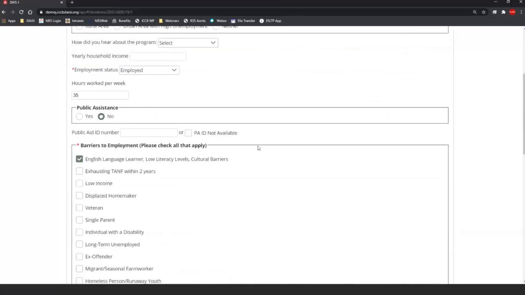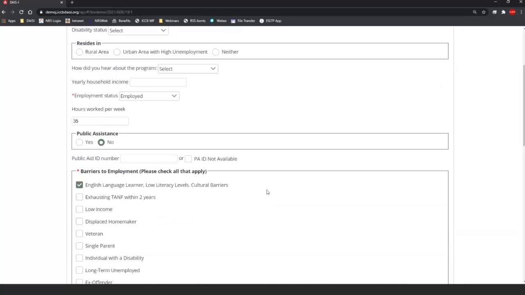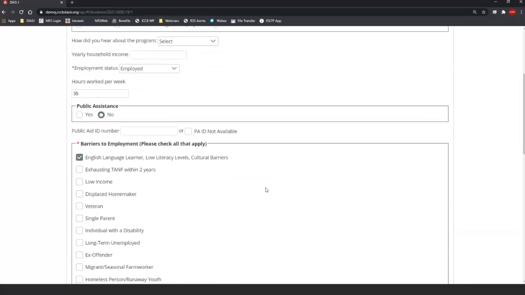So after you submit the student, you're going to want to enter the employment status and also the barriers to employment. Oftentimes when I get emails about the student is in an error state, I don't understand why. It's a lot of the time it's because one of these two fields or both are blank.